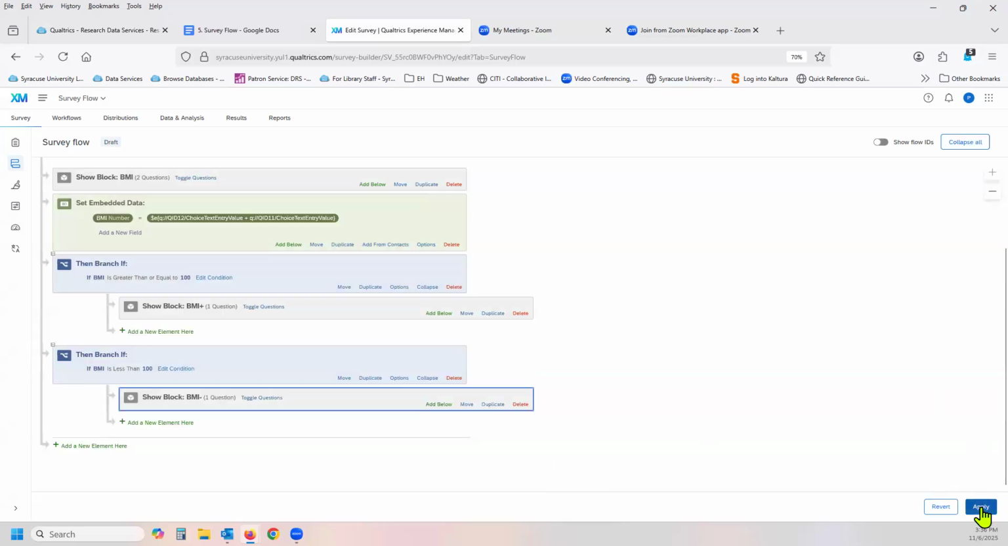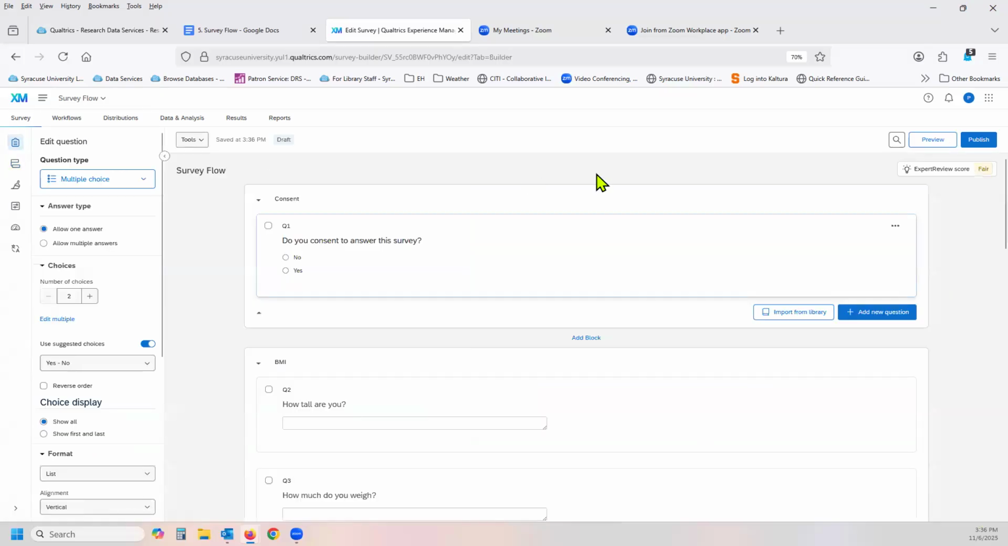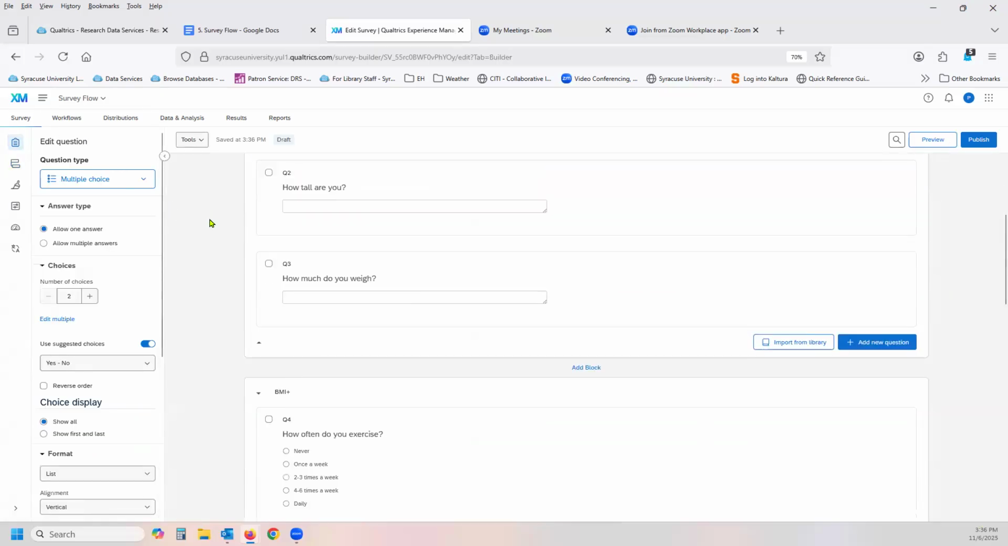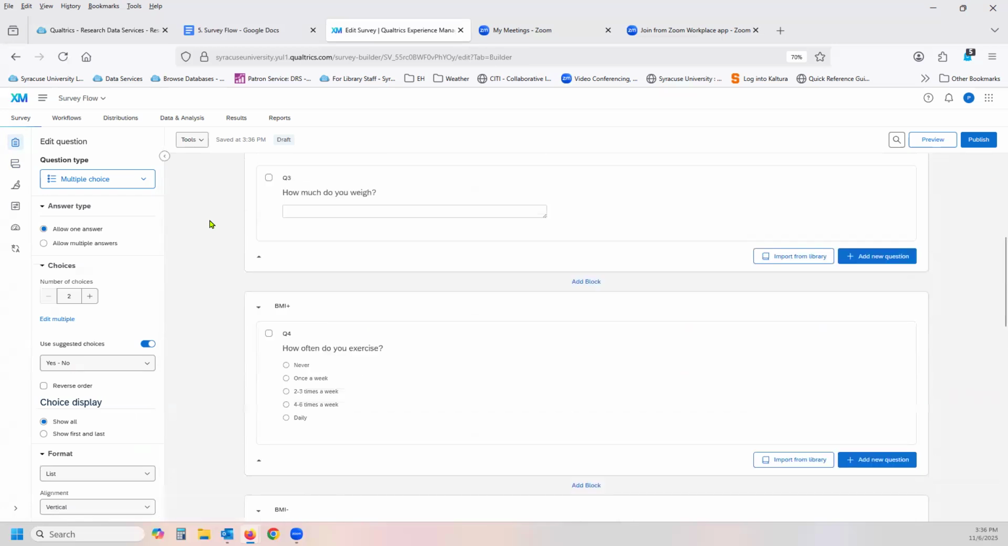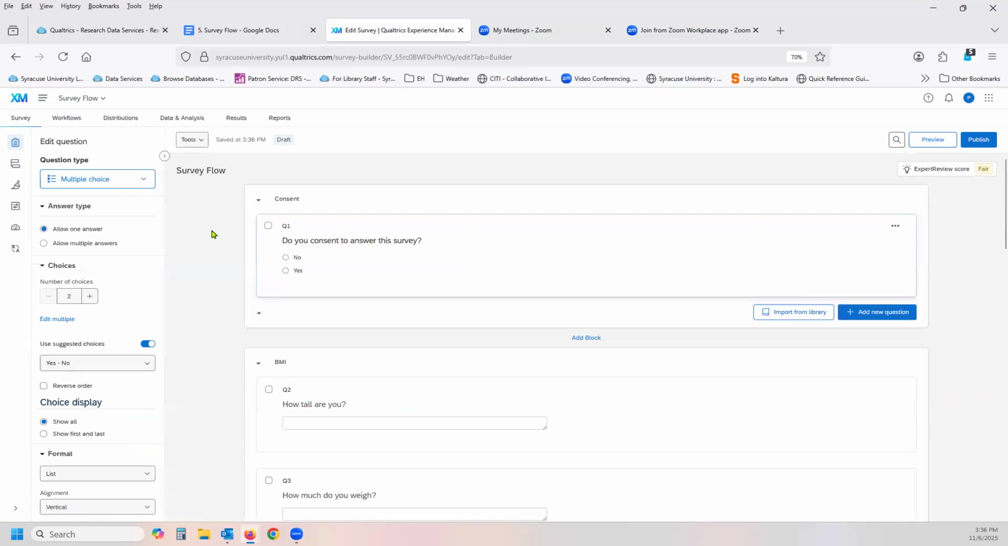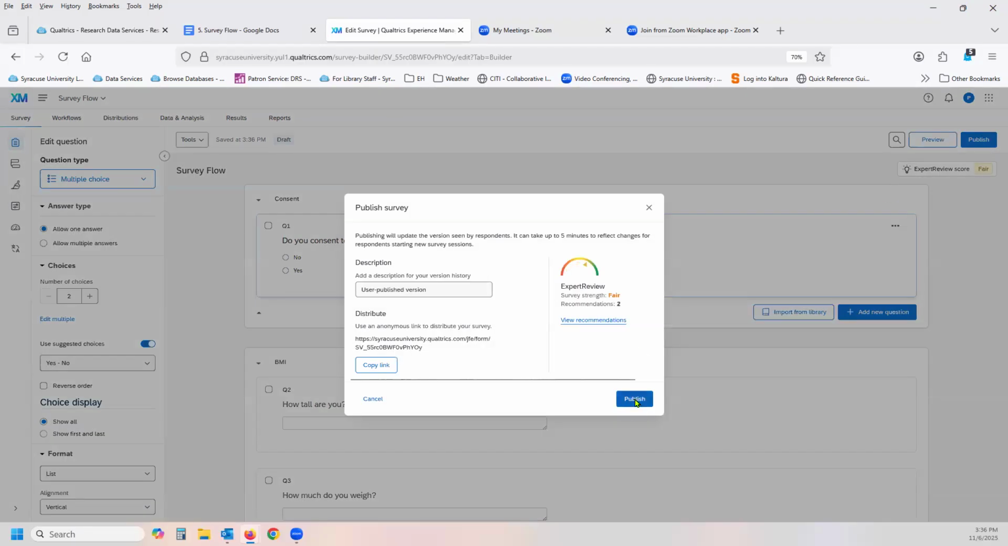Click apply to save all of that. You can come back to the survey builder. As you can see, it doesn't say anything in here about what you've done in the survey flow. It would be nice if there were little notes in here, but there aren't, so we need to live with that. Especially when you're working in survey flow, you might need to click publish so that everything in the survey flow gets saved along with the rest of the survey. Click publish.